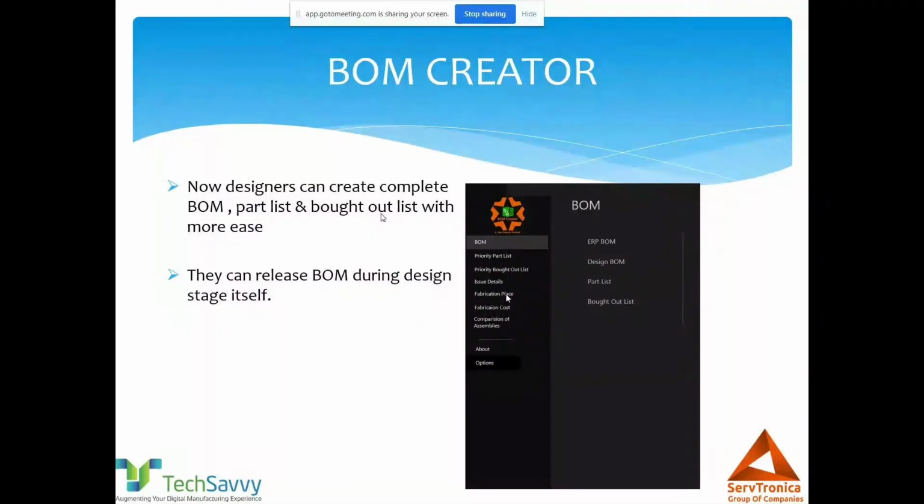Designers need not wait for their drawings to get released before releasing the bill of material. They can release this BOM as soon as their 3D CAD model is ready, since we are extracting all the bill of material out of your 3D CAD model. Okay, now let me take you to the interface.